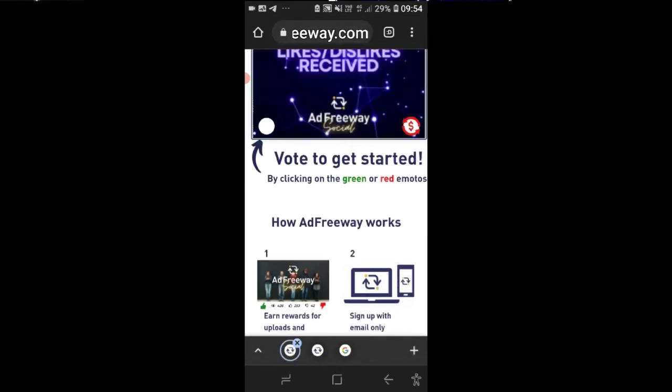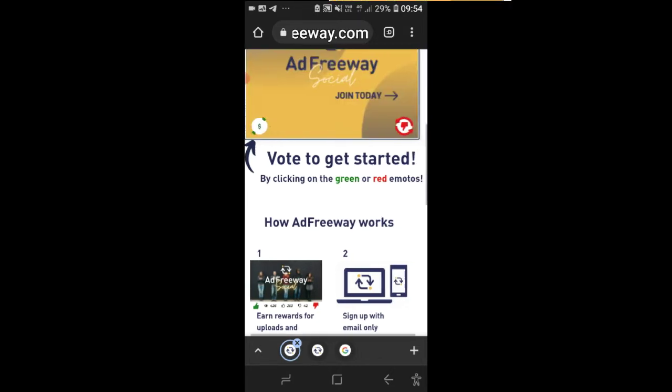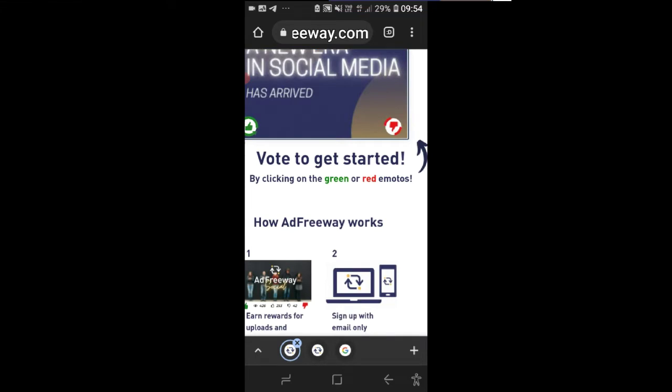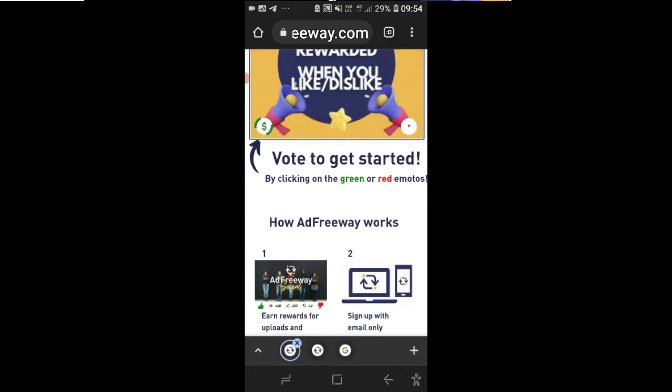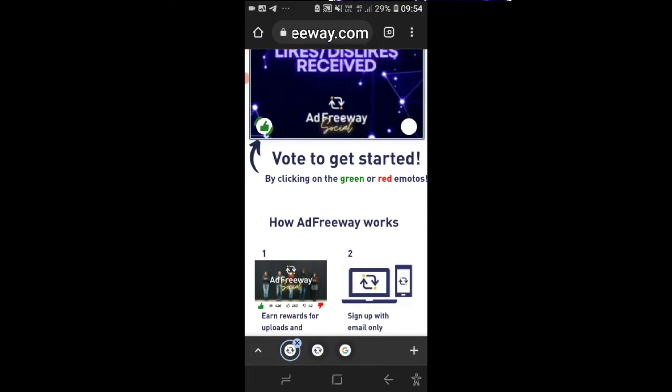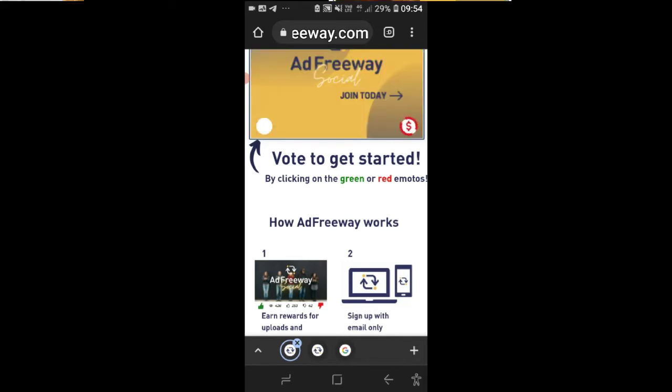To get started, click on the green or red emojis. I'm going to click on green or red. Let me just click on dislike and see. Okay.